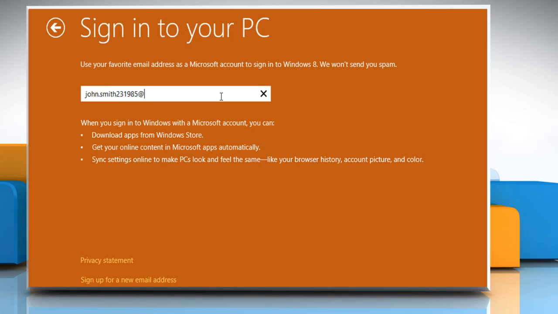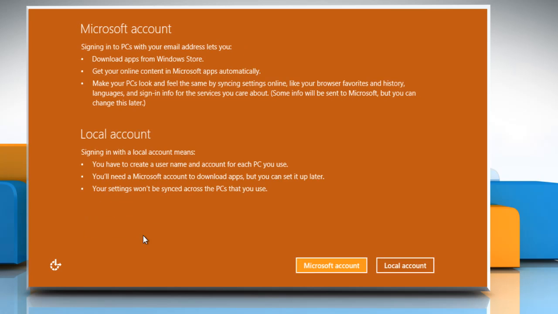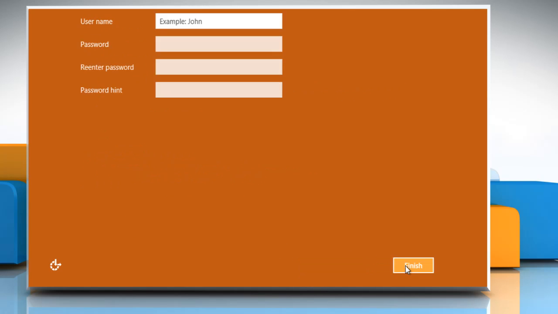You can choose to create either a Microsoft user account or a local one. Microsoft accounts require either a Live or a Hotmail email ID. To create a local account, click on Sign in without a Microsoft account and click Local account.